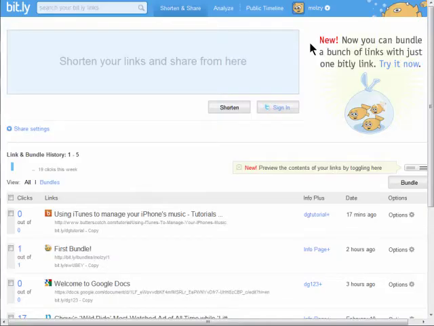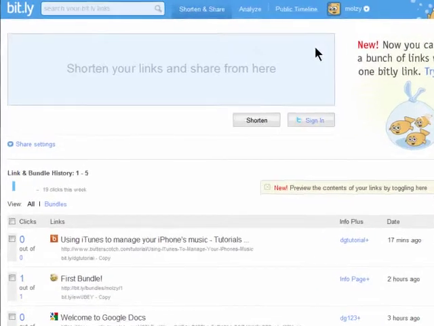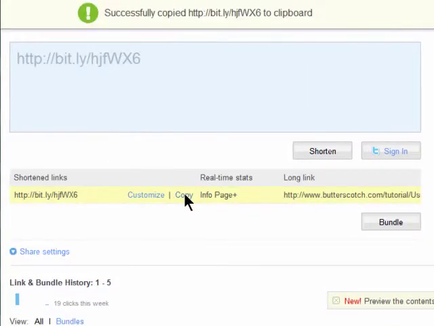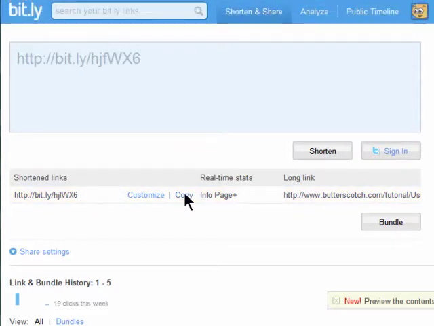Welcome to this tutorial on how to share multiple links with Bitly bundles. Bitly is a URL shrinking service that allows you to take long links and make them smaller and easier to share on sites like Twitter and Facebook. A new feature called Bitly bundles allows you to share multiple links with one short link, a bundle.